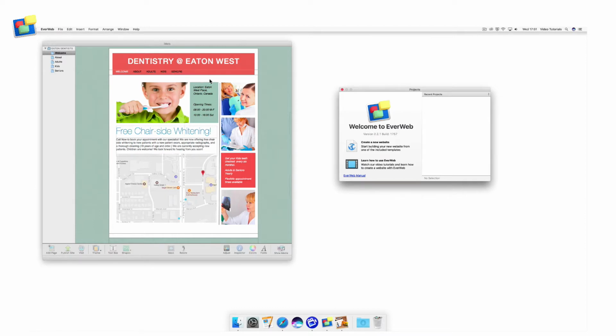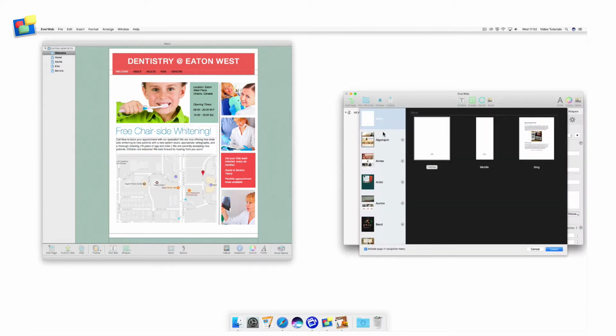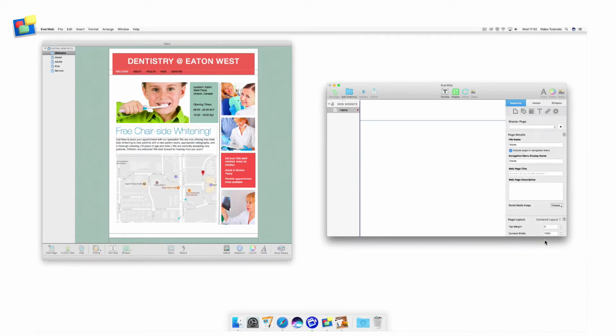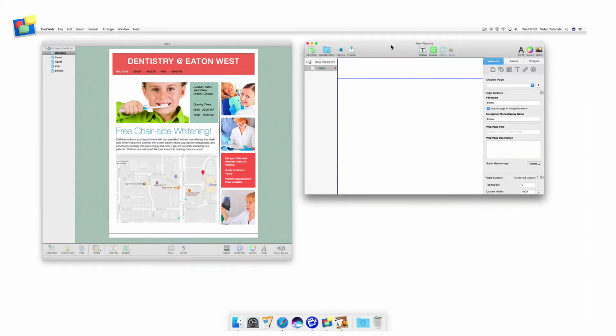As we're going to be rebuilding our website, we will start by using the blank template in EverWeb. First, click on the Create a New Website button, and then select the blank template from the top. Next, select the homepage style and click Select. The first thing you'll want to do is set up the page in EverWeb so that it is the same as a page in iWeb.